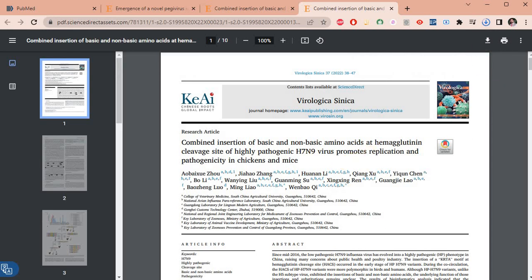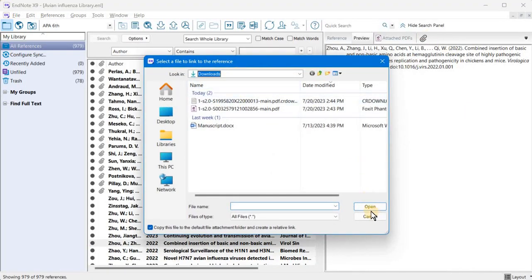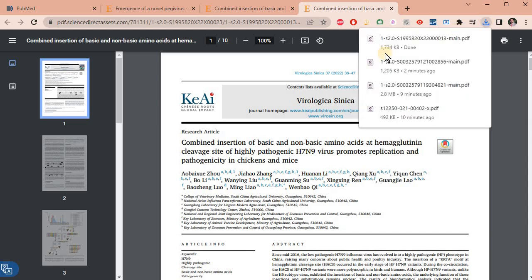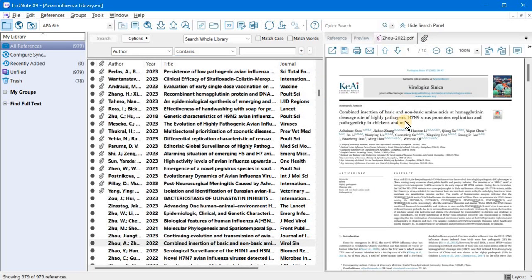Now I have to attach it. Download is not complete yet. Here you can see it is not complete. It is completed. Now I have to attach it manually. I'm selecting it, and the full length article is attached with the reference.